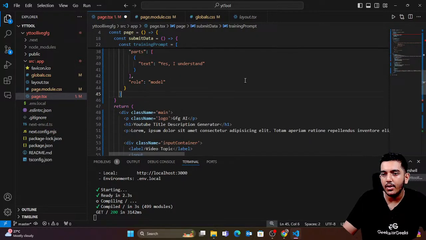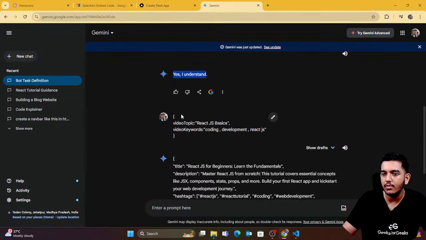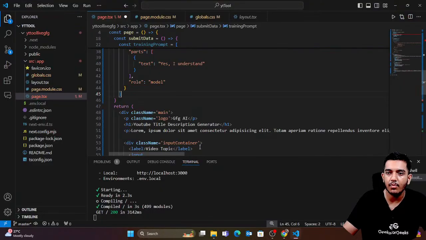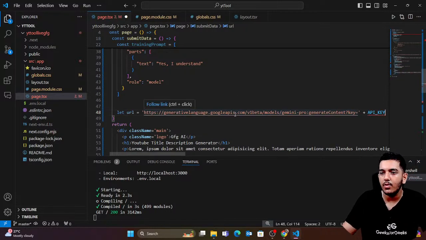So now guys, I'm gonna ask the same thing from this one. You can see the thing which I asked here. I'm gonna ask the same thing to my AI. I'm just gonna call the URL. The URL would be generativelanguage.googleapis.com/v1beta.